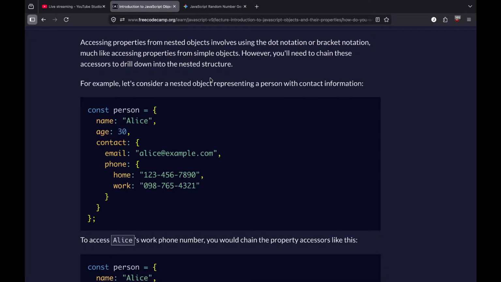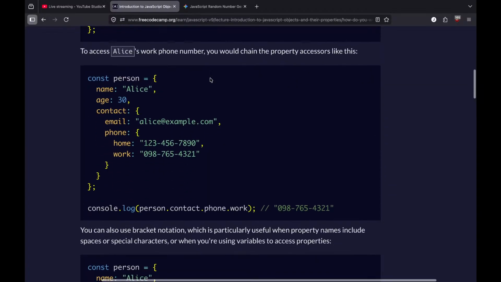So accessing properties from nested objects involves using the dot notation or bracket notation, much like accessing properties from simple objects. However, you'll need to chain these accessors to drill down into the nested structure. For example, let's consider a nested object representing a person with contact information. So we have this person with a name, age, contact, and on the contact we have his email and the phone, and on the phone we have the home and the work. To access Alice's work phone number, you will chain the property accessors like this: console.log(person.contact.phone.work).